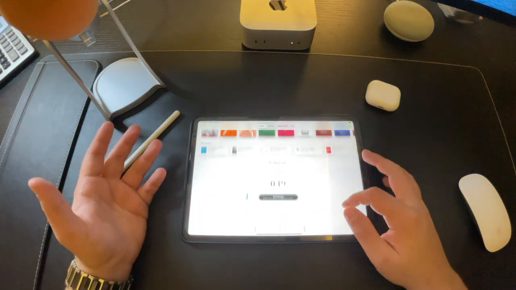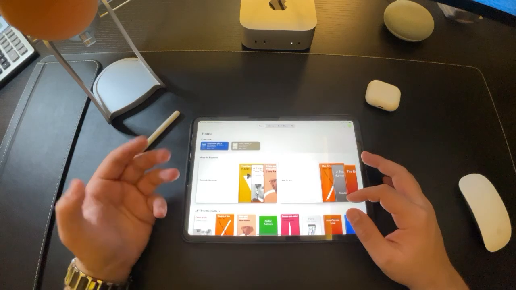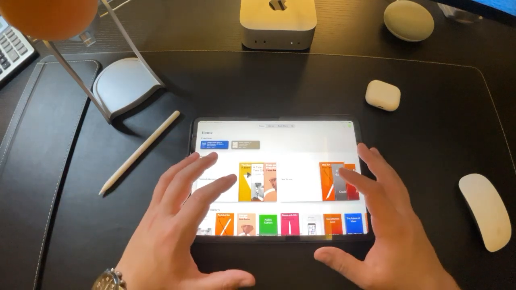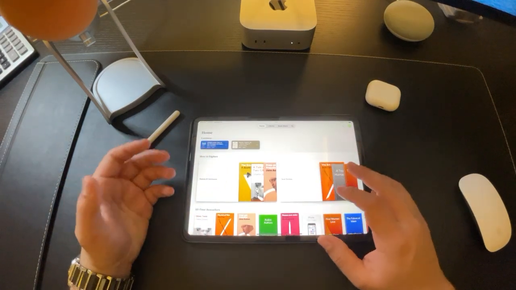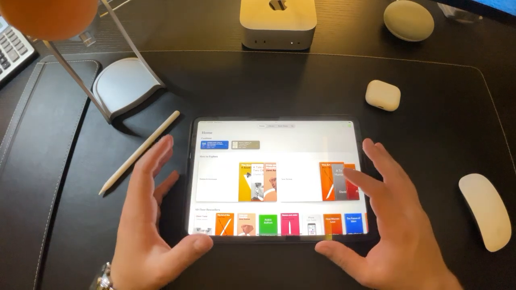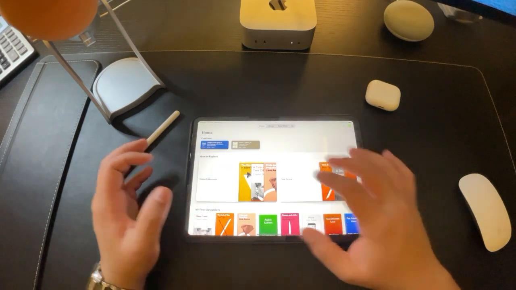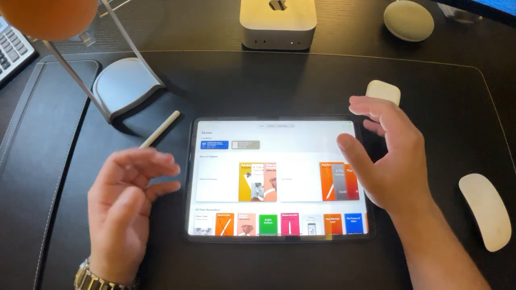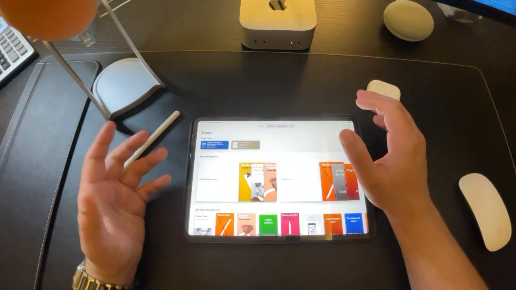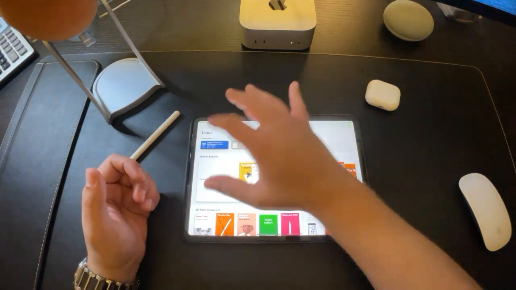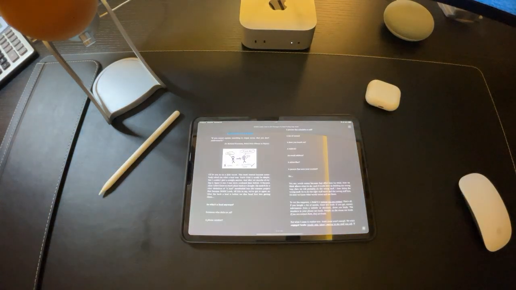Here you have your home library. Of course, you can insert books or buy books, or if you have a PDF or something, you can also insert it into the Books application. But if you want to adjust it as you want, you need it as an EPUB, PDF or file format. So let's get started. Here is a book I am reading.